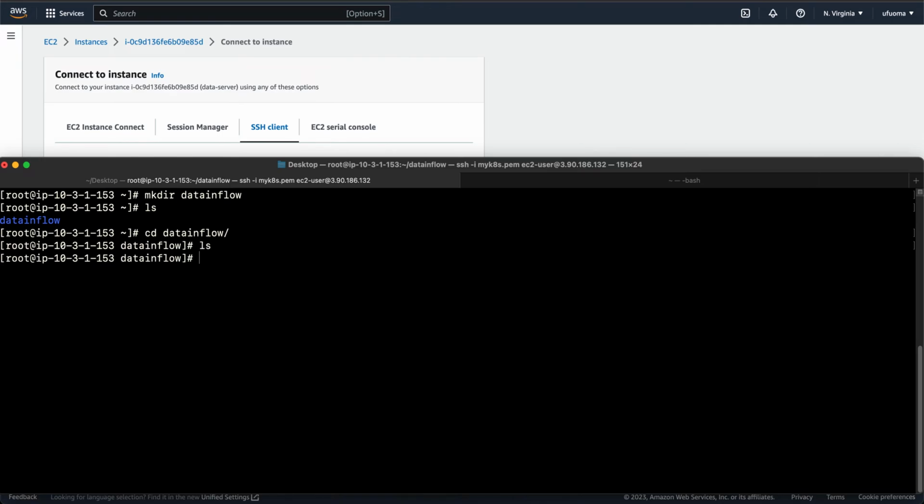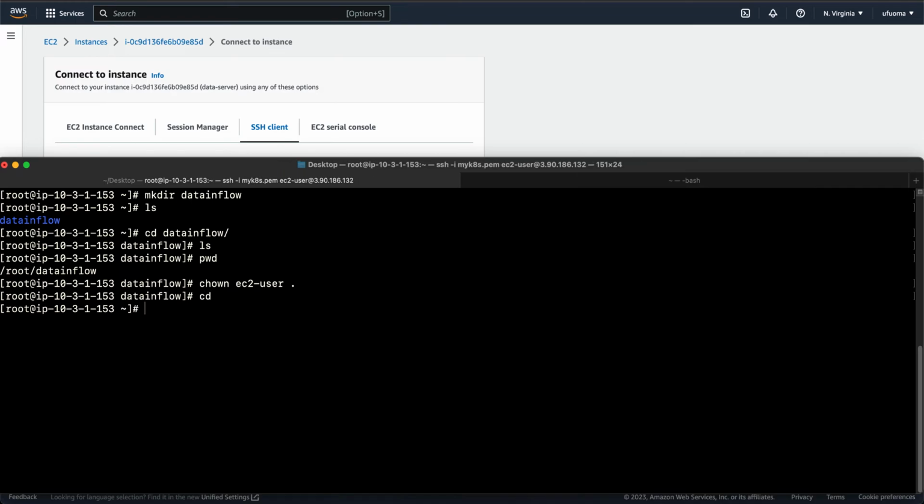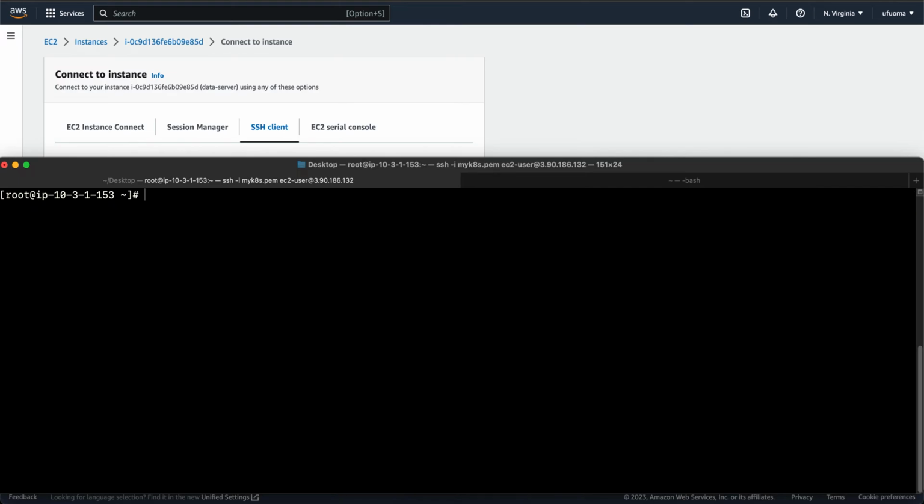Good. So let's check our absolute path. Great. Okay, so we're going to change ownership to EC2 user right at this present location. We'll do the same thing on the root location and then the root directory, and then we're done. So let's cd back to data inflow. Great. So we're done.